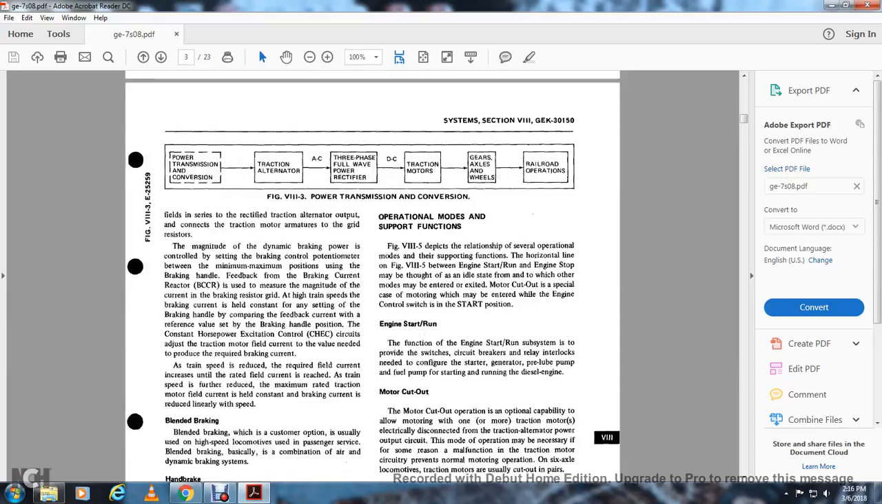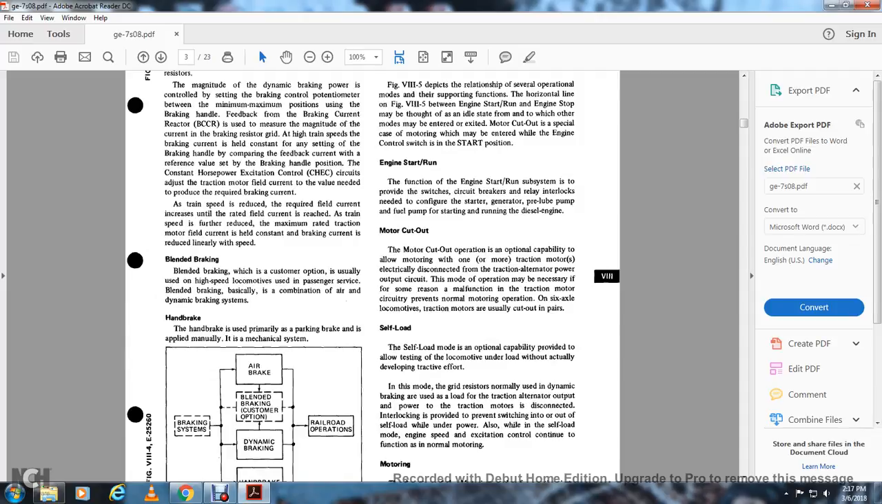Operational modes and support functions. This section's figure 13.5 shows the depiction of the relationship of several operational modes and their supporting functions. The horizontal line in figure 13.5 between the engine start and run and engine stop may be thought of as the idle state, from which the other modes may be entered or exited. Motor cutout is a special case of motoring which may be entered with the engine control switch in the start position.